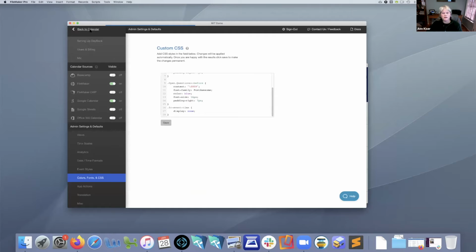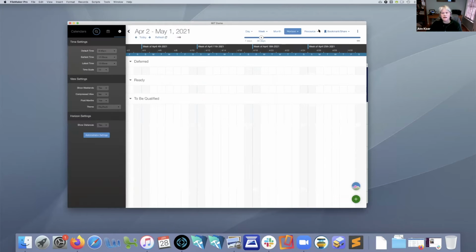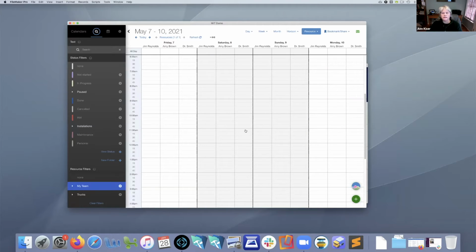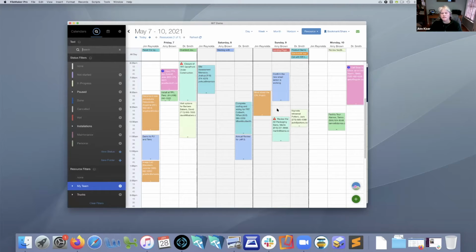And now when we go back over to the calendar, let's go back over to the resource view, for instance. You'll see that the times are now no longer displaying in here, just by simply removing that out of the CSS. Very simple, easy customization that as a developer we can go in and make into the back end of DayBack.